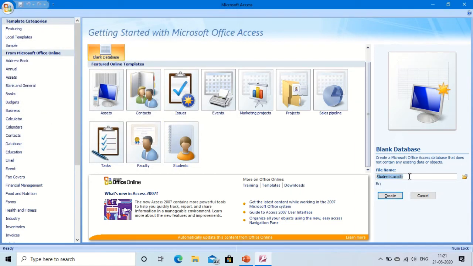One more thing I want to tell you: here you can see I have given only "students", but by default .accdb is coming. What is this? This is called the extension of this Access file. By this extension we will understand this is an Access file. So every file has two names. One name is given by the user and the second name is given by the software. Why is the second name given? It's easy to understand which kind of file it is. Okay. Then click on the create button.